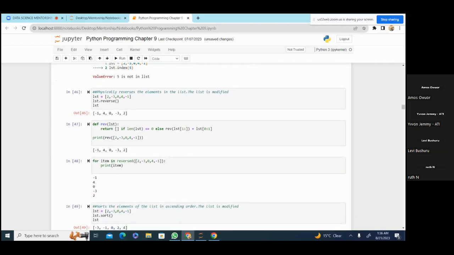The other thing is for you to know how to reverse a list. I will expect you just to know this method in cell 46 and cell 48. How will you reverse a list?